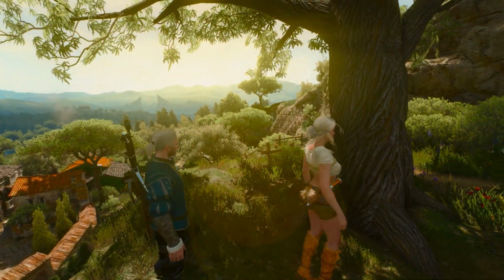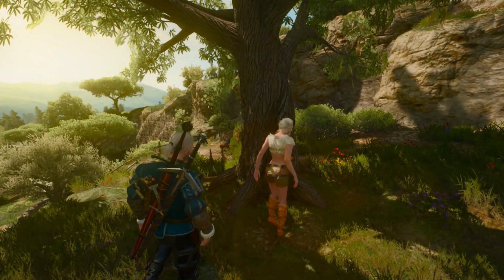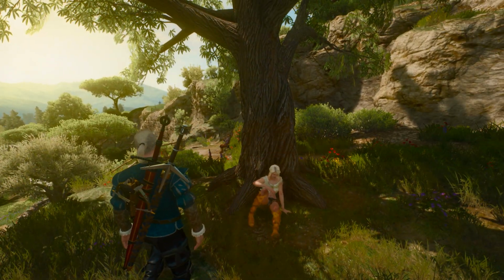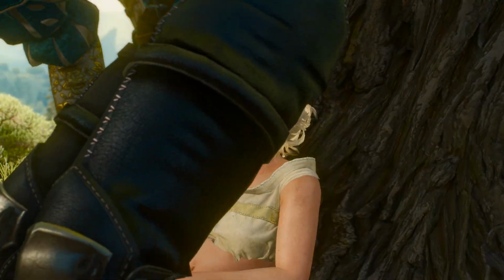Now let's run the game and check the mod. Find the Siri and make sure she's wearing her default outfit, because that was the one we edited.